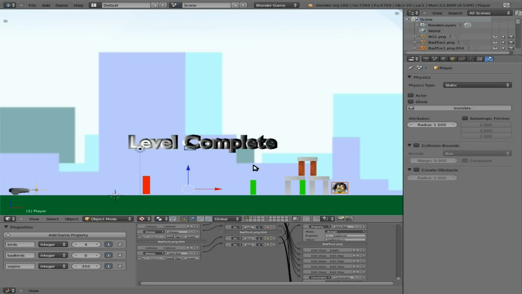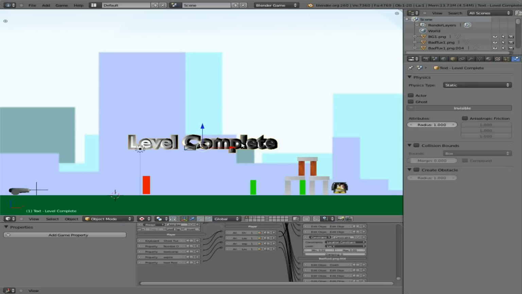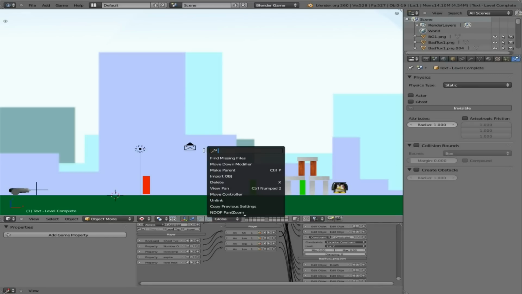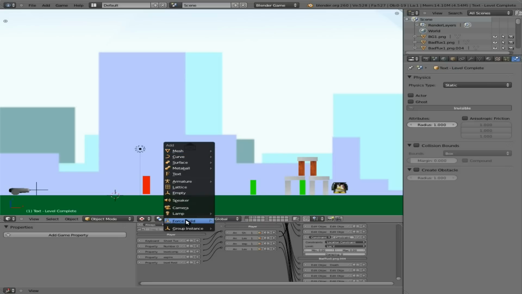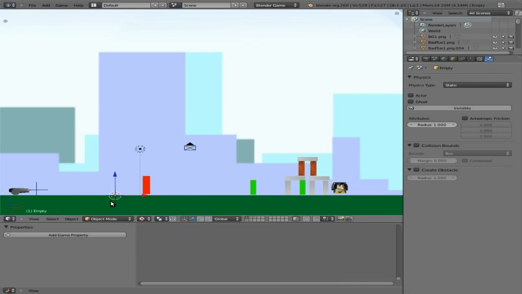Yeah, so we have to put some sort of delay on this. Okay, and you know what? It's kind of in the way anyway right now, so what I'm going to do is move this to this layer here. I'm going to put an empty right there. Add an empty, put it right about here.